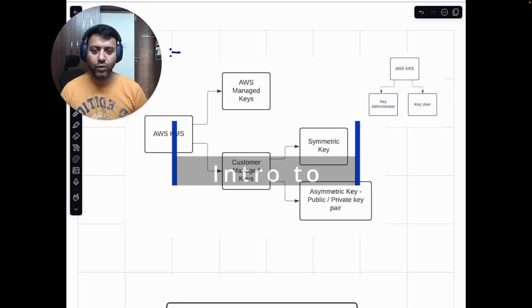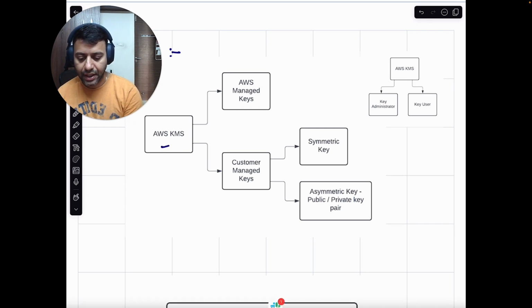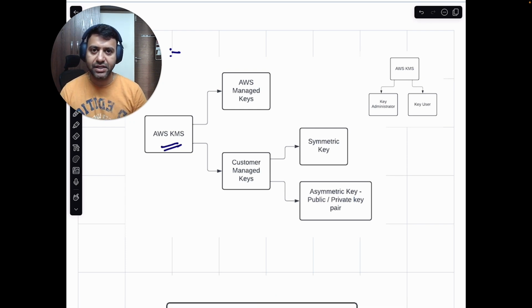Intro to KMS. Before jumping into the demo, I quickly want to give an introduction to KMS. KMS stands for Key Management Service. This is one of the managed services by AWS, where they store the keys for us, and we get an ID to access that key.